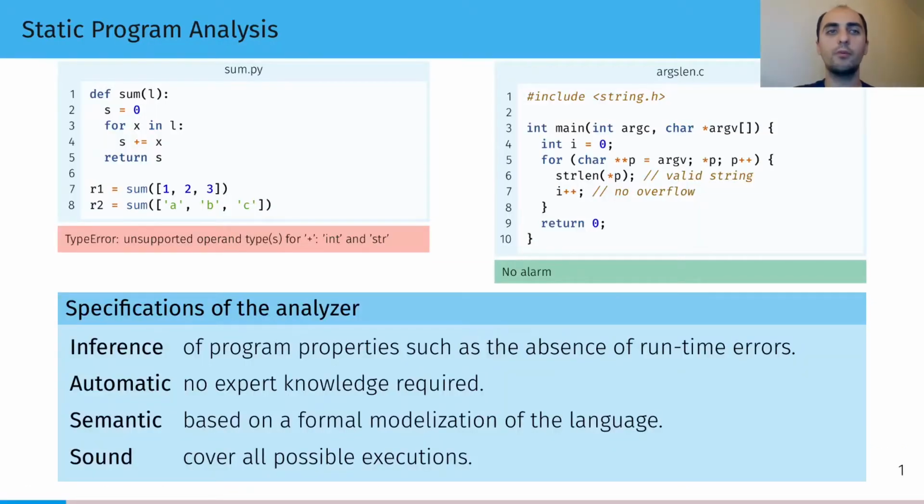The goal of our work is to perform static program analysis, to detect bugs or prove the absence of them. So for example, in the program on the left, we'd like to prove that the first call is correct, but that the second call will raise, in every case, a type error exception when we try to add the string a with the integer 0 at the first iteration of the loop at line 4. And conversely, we'd like to prove that the program on the right is free of runtime errors. The string length function is called on a valid string and there are no overflows over the integer addition.